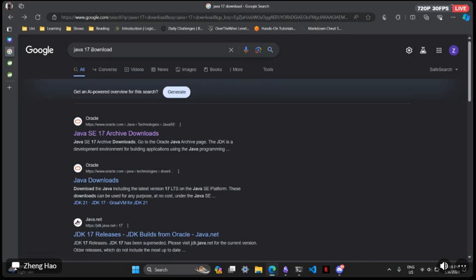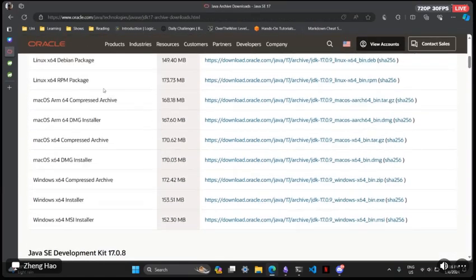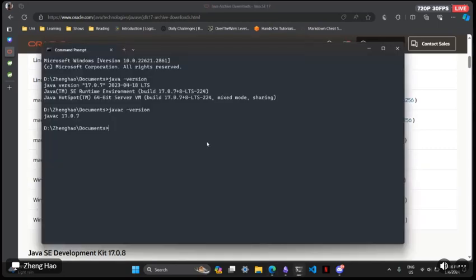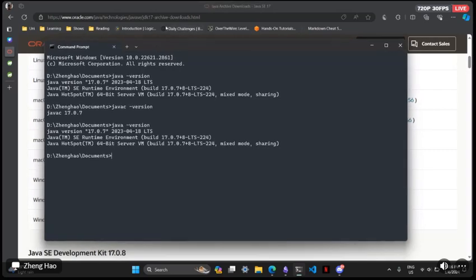For me, I will personally use Java 17. A simple Google search will bring you to the Oracle page, then you can download whatever is suited to your OS. How do we verify whether it's there or not? You can use the command java -version. So that's it.